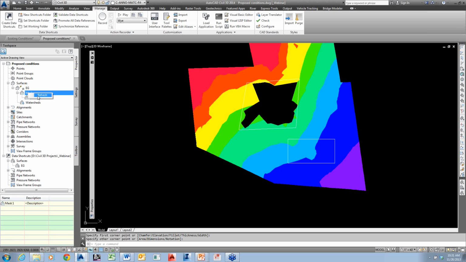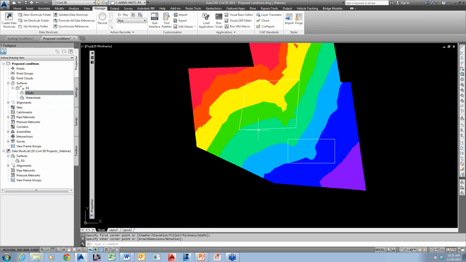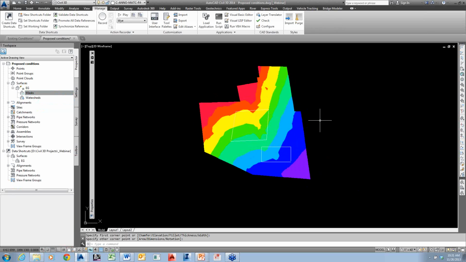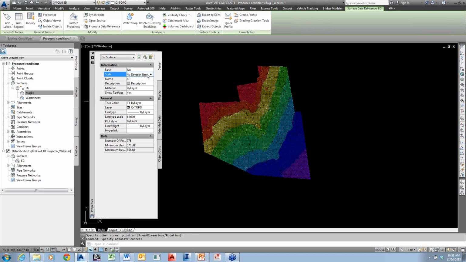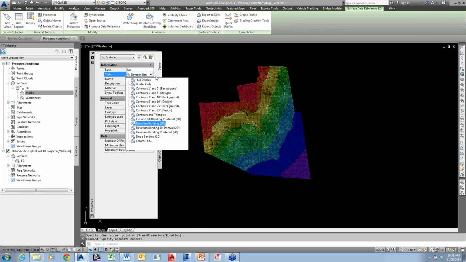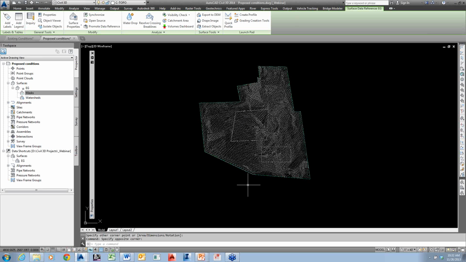What control are you using? You talking about my pretty little rainbow colors here? Yes. I just use the elevation style, analysis style. So if I go change the style of it, you can see I just chose the elevation banding surface style. I can change it back to the 1 in 5 background if I wanted to. Again, this is an object in this drawing. I can assign any style to it that I want.